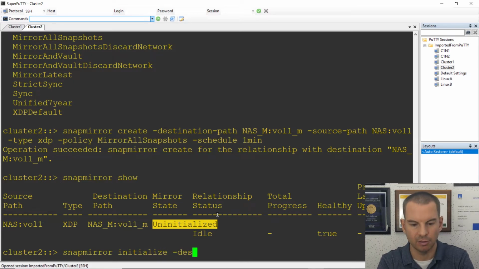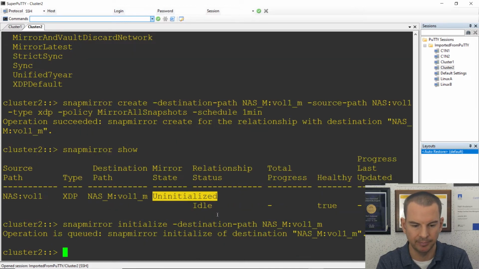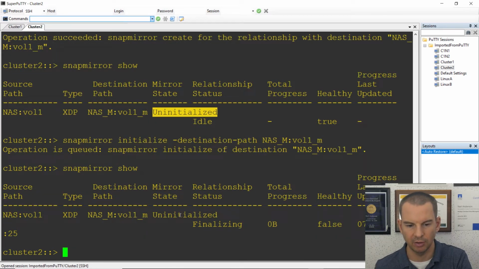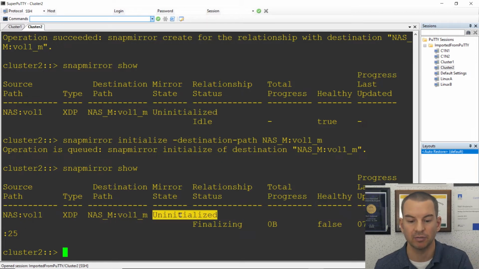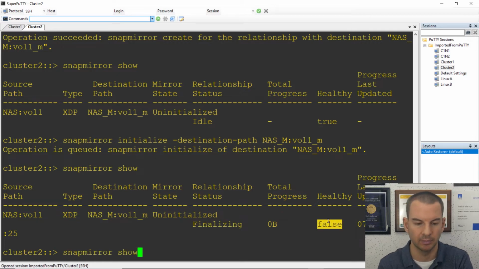And here I can just specify the destination path. You can only replicate one source volume to a particular destination volume. So when I specify the destination path, the system knows which SnapMirror relationship I'm talking about here. So the destination path was NAS_M:vol1_M, and hit enter. And then I'll do a snapmirror show again, and you can see it's still uninitialized because it's currently transferring the data over. So that's why it's finalizing and the health is false. It's because it hasn't completed yet.